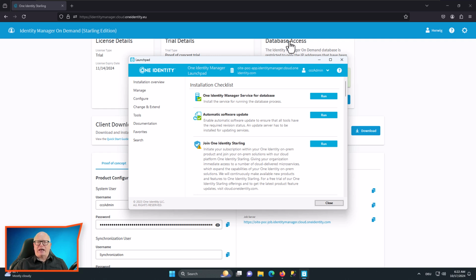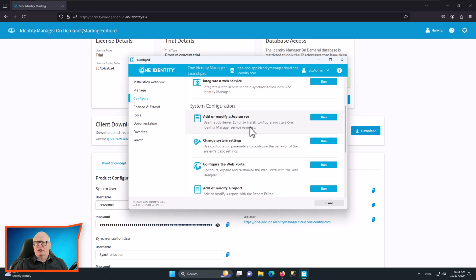I have to go to my Launchpad. Here is my Launchpad. It's already connected. I'm using the application server connection, as you can see here. And a lot of people will now say, I have to go to configure, and in configure, there will then be the option just to add or modify a job server. But there's a better way to do that.